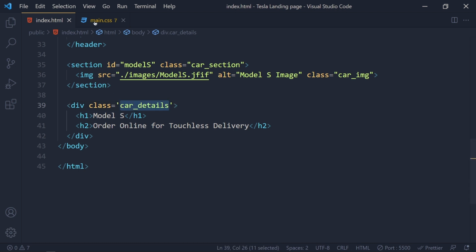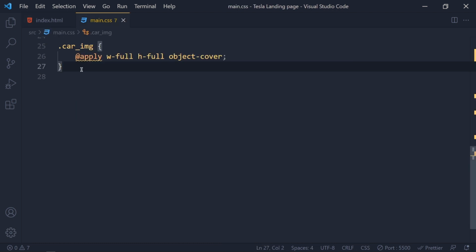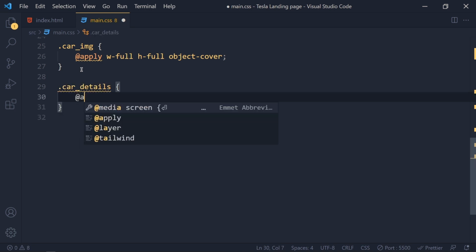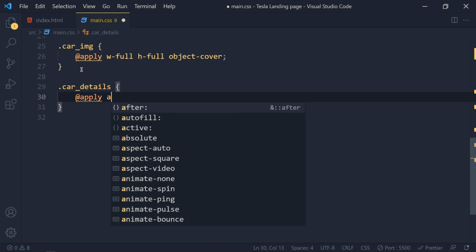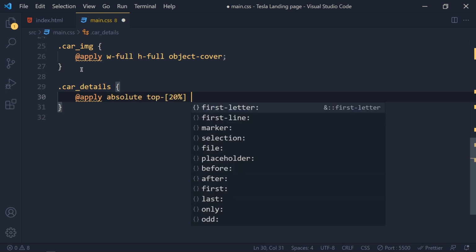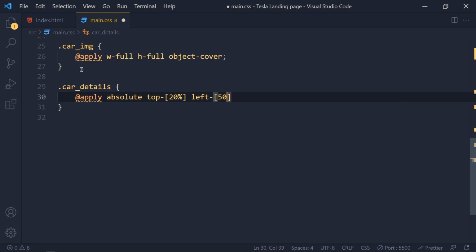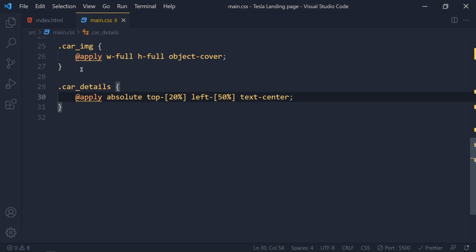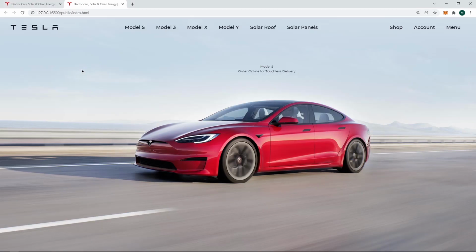Now go to the main.css and create .car_details and apply absolute for the position, top 20% and left 50% and text center. Save it and take a look.